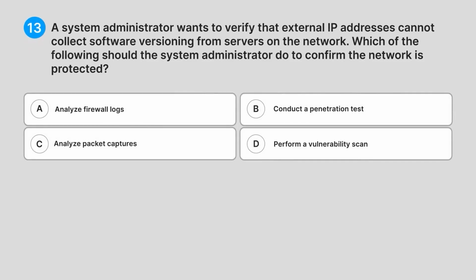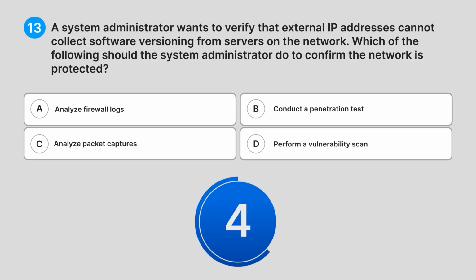13. A system administrator wants to verify that external IP addresses cannot collect software versioning from servers on the network. Which of the following should the system administrator do to confirm the network is protected? A. Analyze firewall logs. B. Conduct a penetration test. C. Analyze packet captures. D. Perform a vulnerability scan. What do you think is the answer?